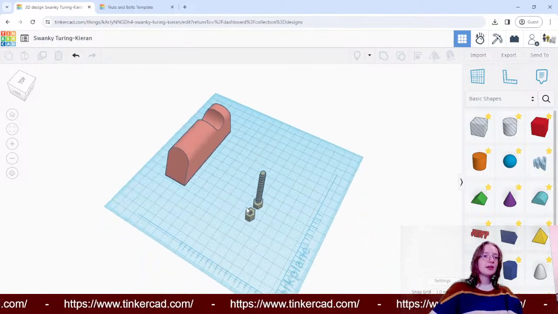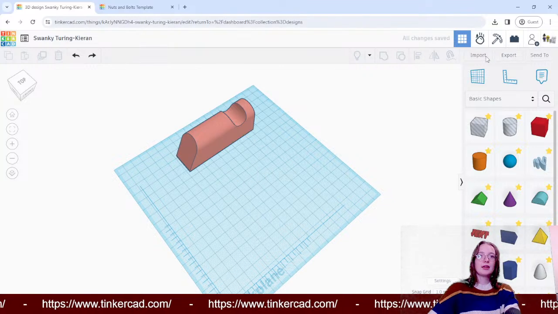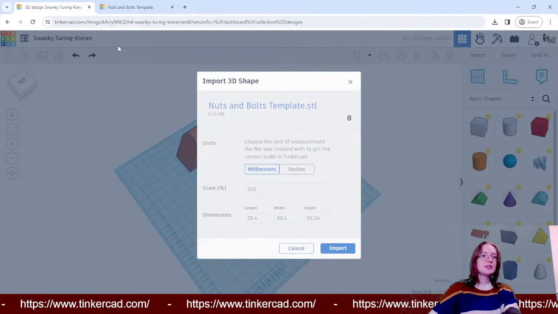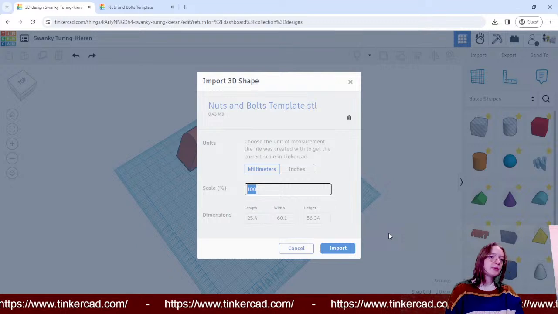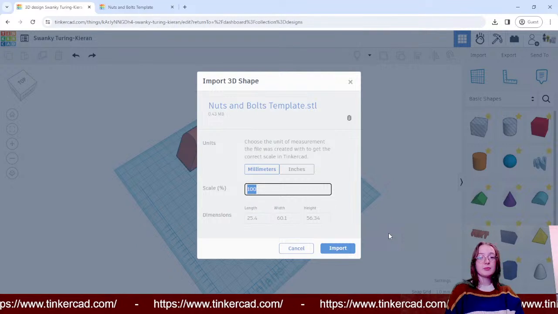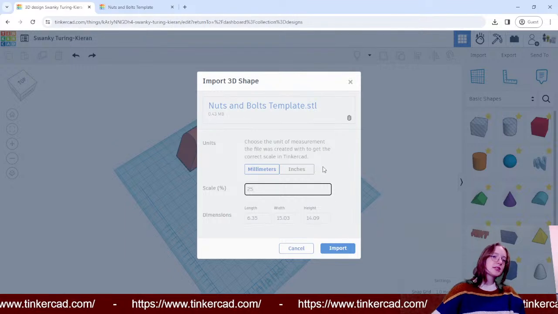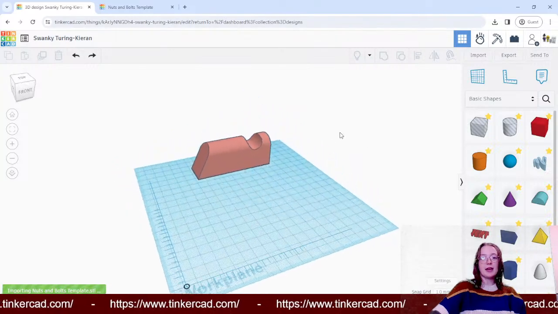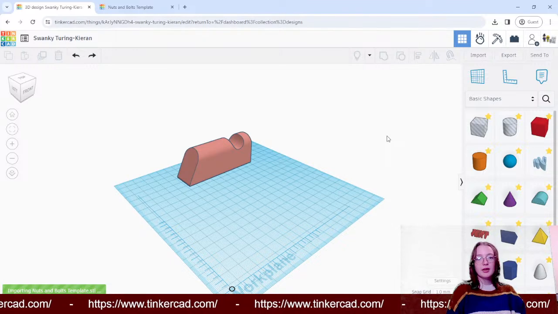So in order to be a little bit more accurate, I'm just going to go ahead and delete them and import them one more time. And just to be safe, I'm going to change the scale from here. So those were a lot too big, and we can see the dimensions there at the bottom. I want them to be a lot smaller, so I'm going to go with a 25% scale, and that's just going to scale it down to 25% of its size. So we'll just have to wait a second, and it will be loading in.